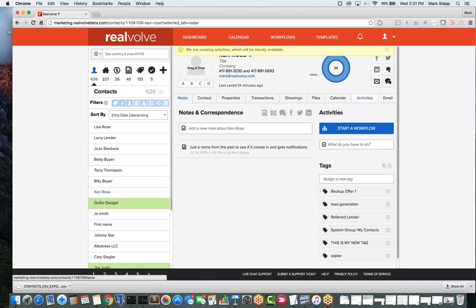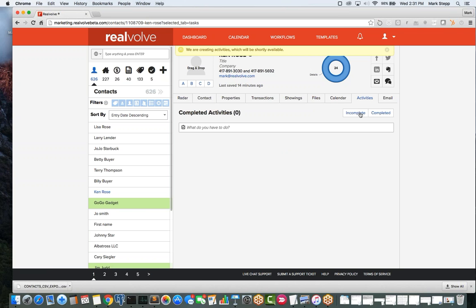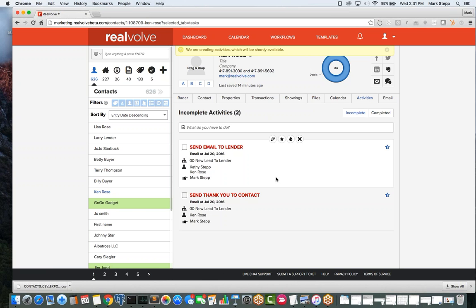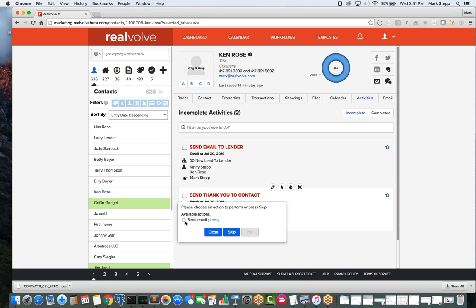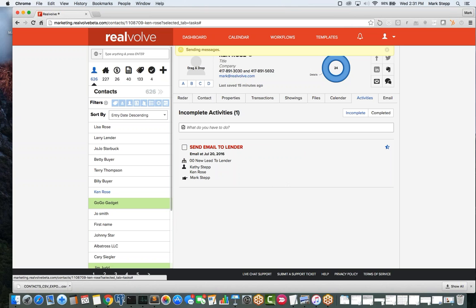At that point, we can go and look in our activities in the incomplete section, and here are the 2 activities. One of which is to send the thank you to the contact, and which I can just come over here. And if it's set for automatically send, then it would just automatically go out. I'm not going to do that, but I guess I can just do this. Say, go ahead and I want to run this. It would probably be set up to be automatic and go on out.